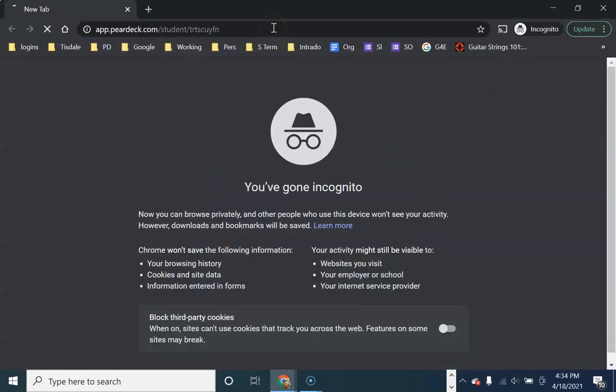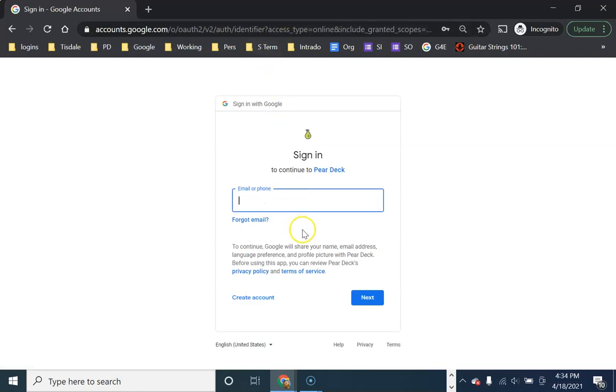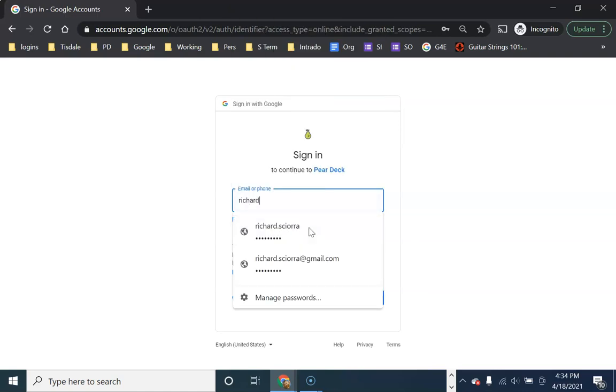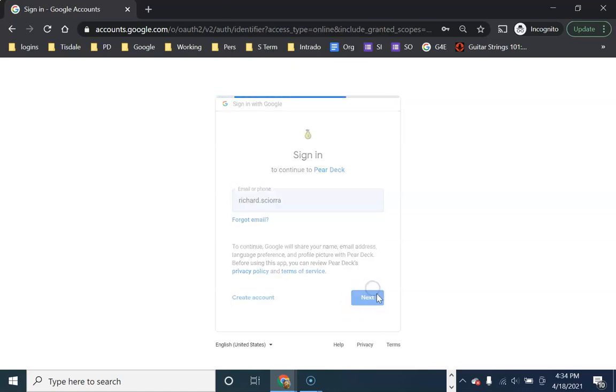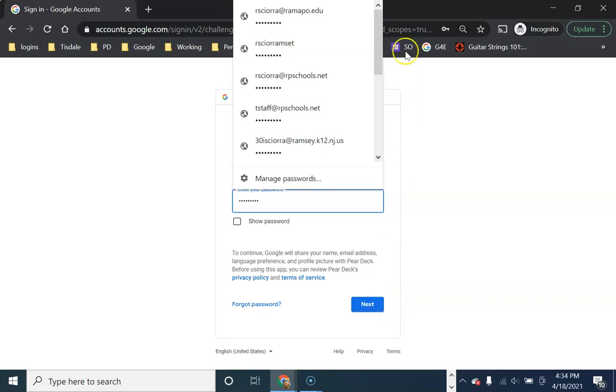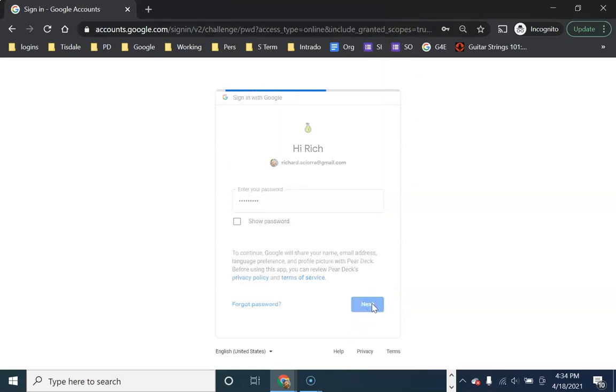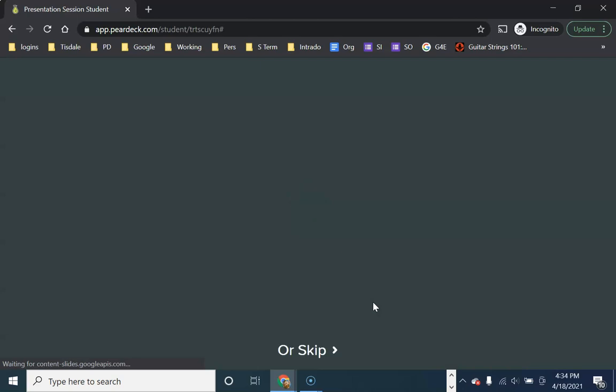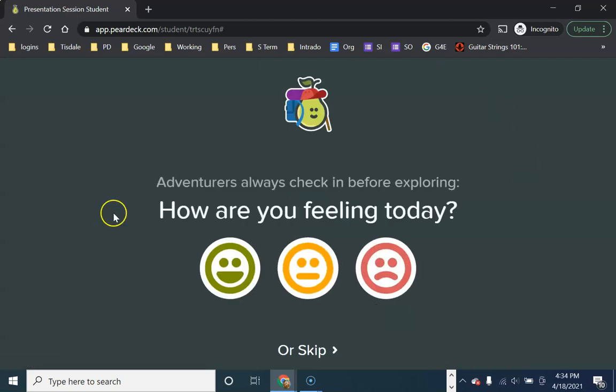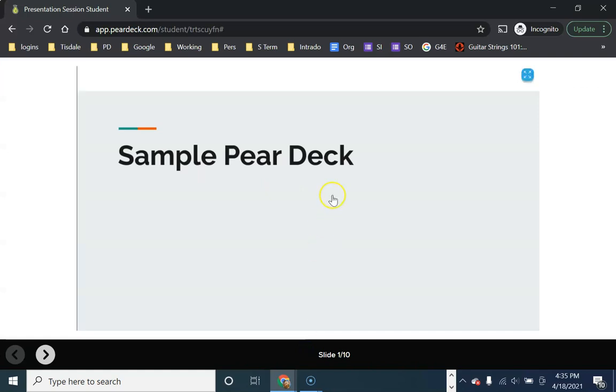And now I'm going to come in as a student and I'm simply going to paste that in there. And it's going to ask me to sign in. Okay, so I'm going to sign in here. Okay, and it's opened the presentation. The presentation is always going to open with this little check to see how everybody's feeling today. So am I feeling happy or meh or not so happy? And I do have the option to skip that here. Okay, so here's my presentation.